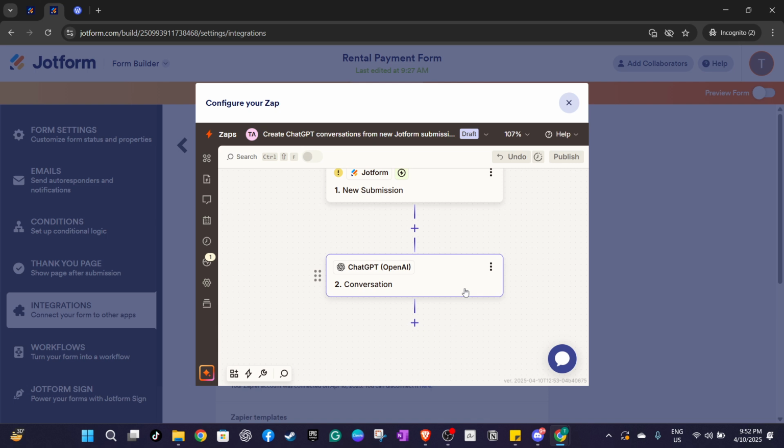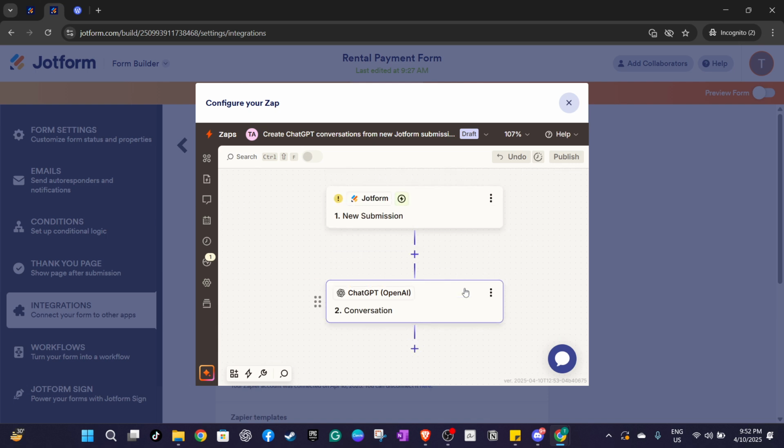By following these steps, you've successfully connected Jotform to OpenAI using Zapier. This powerful integration can help automate and simplify many of your business processes, allowing you more time to focus on what really matters.